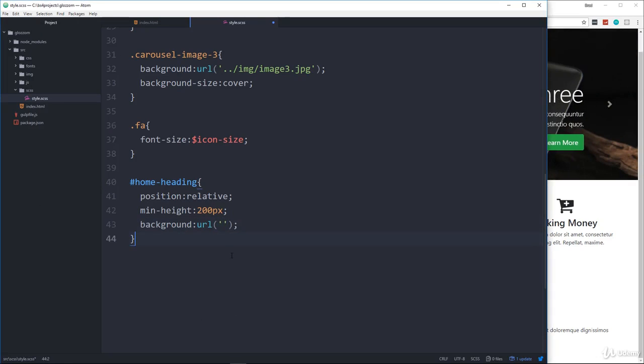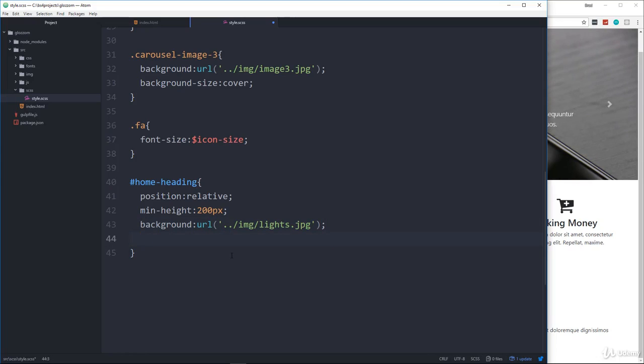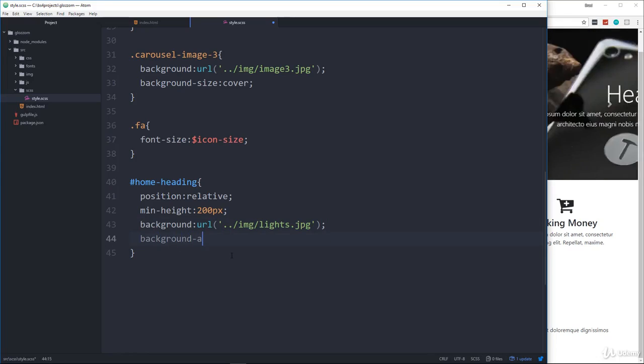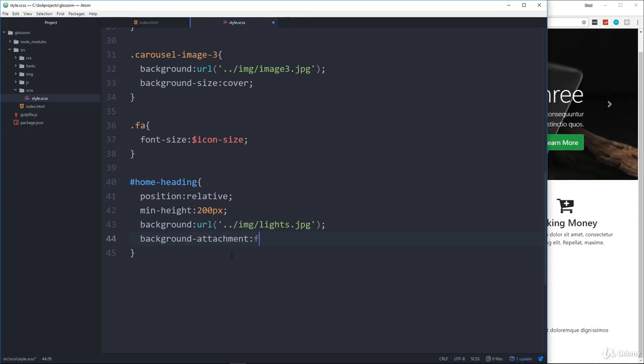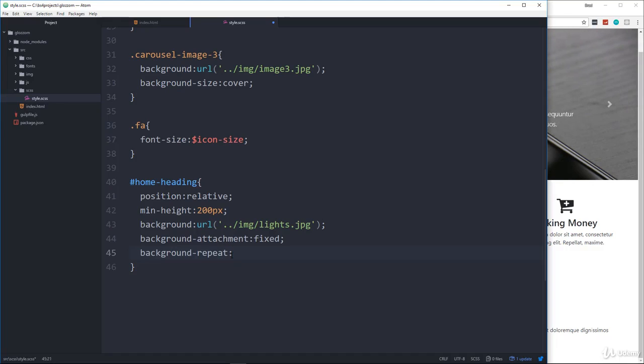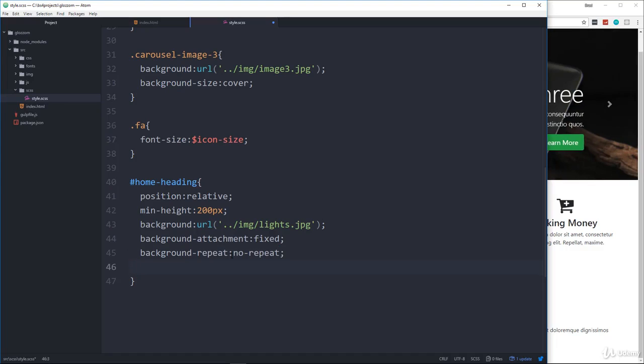So we're going to go into the image folder and then lights.jpg. All right. Now I want it to be a fixed background attachment. So we're going to say background-attachment is going to be fixed. We're going to set the repeat. So background-repeat is going to be set to no-repeat. And let's see, we're also going to text-align to the center. And we're going to give it a color of white.